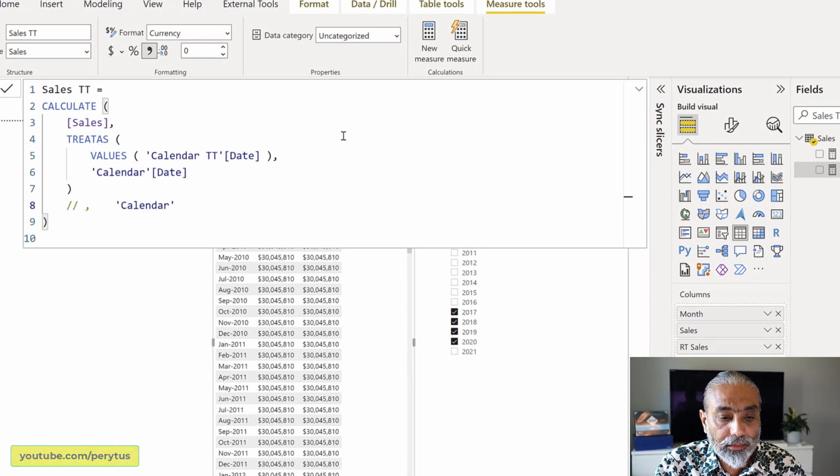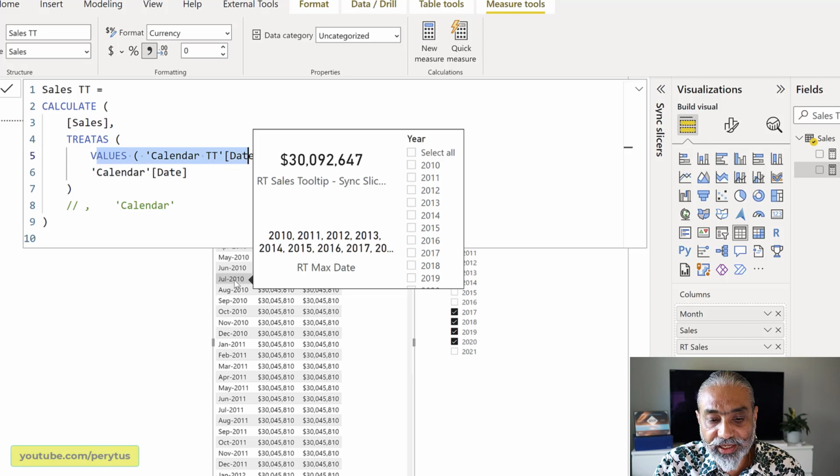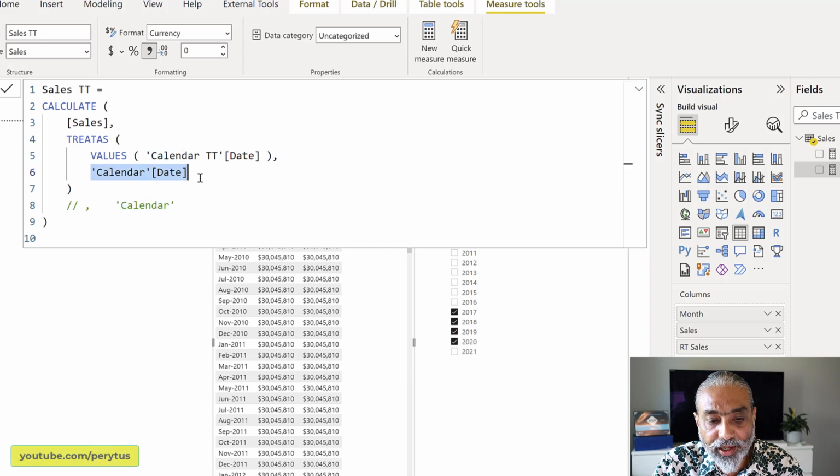I added this measure. What I have here is the sales, which is just a sum of sales. Then treat as, values from calendar TT date, because this is what gives us, when I'm in July 2018 from the disconnected table, the date range of July, and then I'm filtering my calendar date table, and that will filter our sales table. Again, the treat as function allows us to apply the filter on disconnected tables, or where there is no relationship, so we can force that filter. Now if I use the sales TT here in my visualization, let me grab that measure and put it in the visualization here.